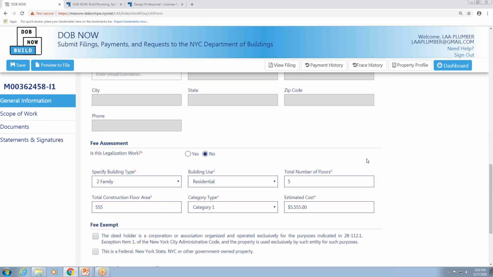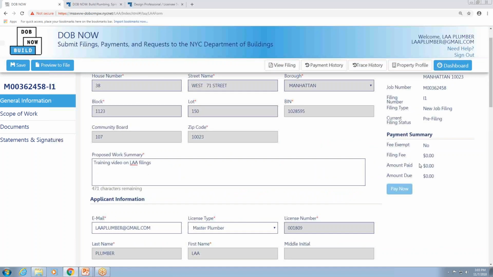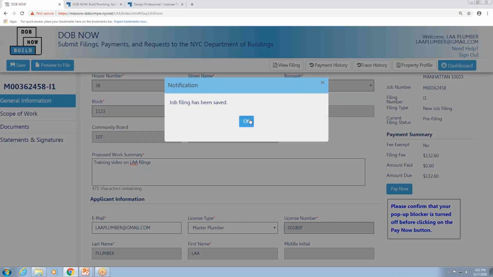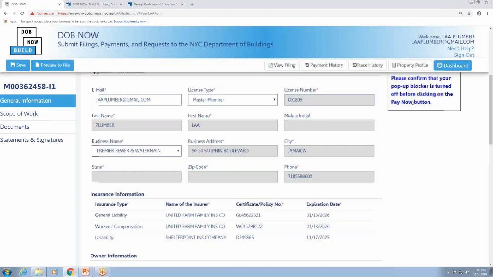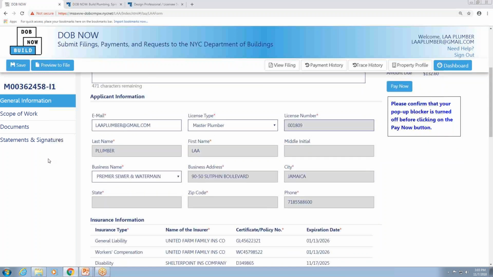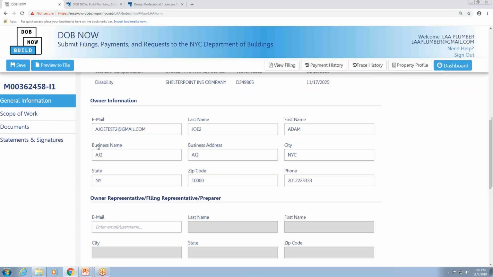The information in this section, the building type, category type, and cost, will update the payment summary information once I click Save here. So I can see that the amount due has now been updated. It's recommended that you don't pay until the very end when the applicant of record is ready to click Preview to File, even though that Pay Now button is activated.